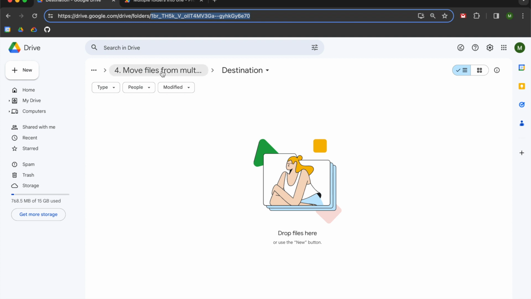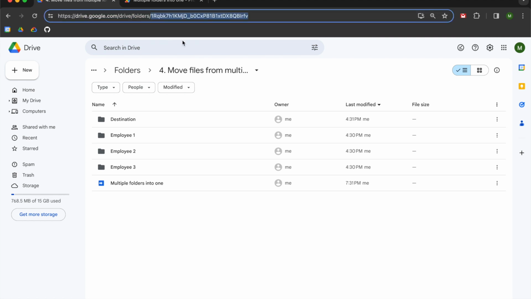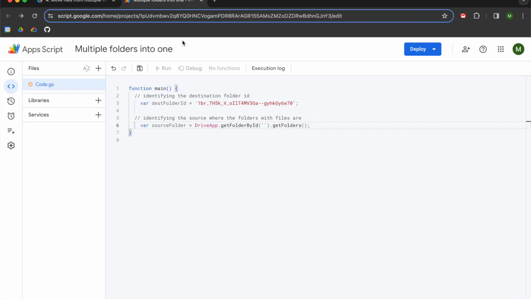So now we're going to go back to our directory or our parent folder. So the folders that I want to extract files from are in this folder here. It's called Move Files from Multiple Folders to One Folder. So I am going to go into the URL. I'm going to copy that ID, and I am going to paste it in between my parentheses.